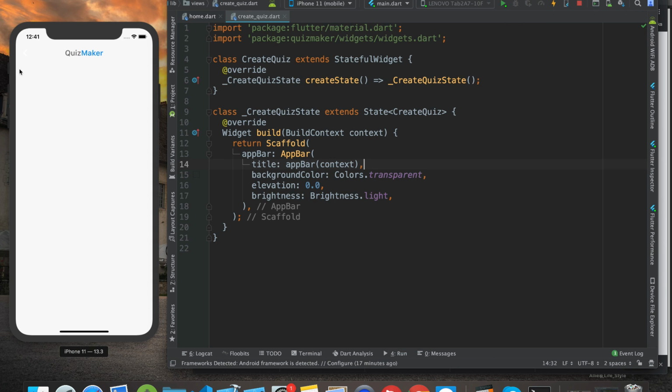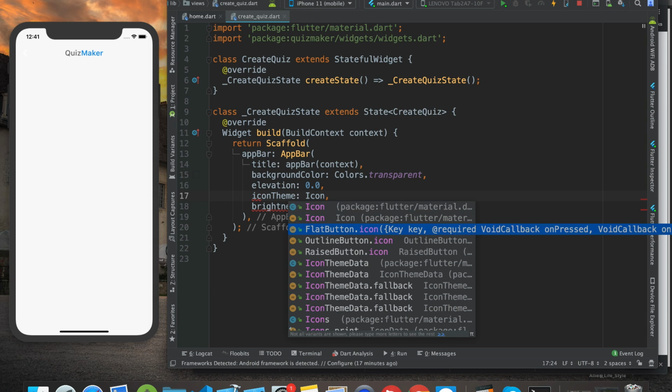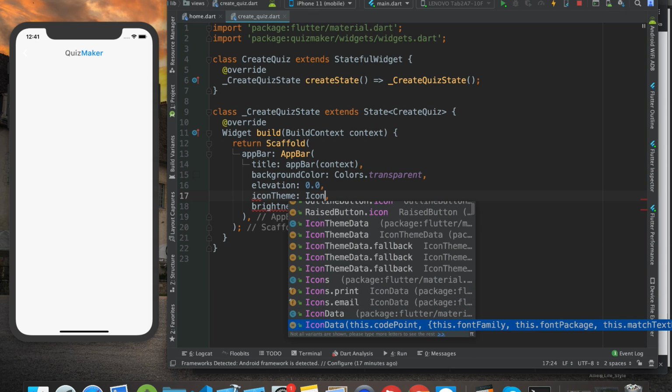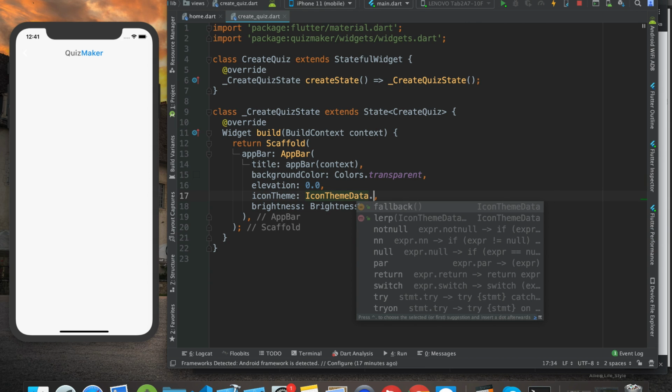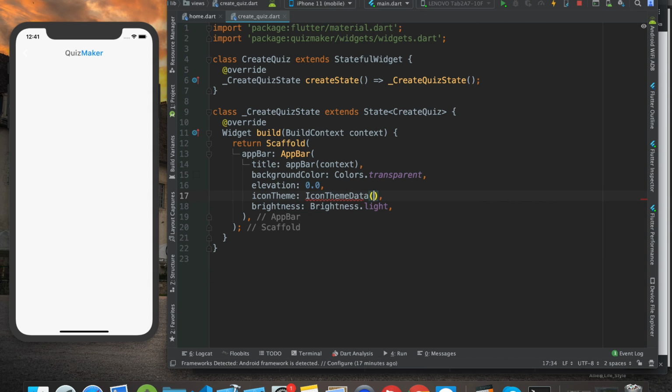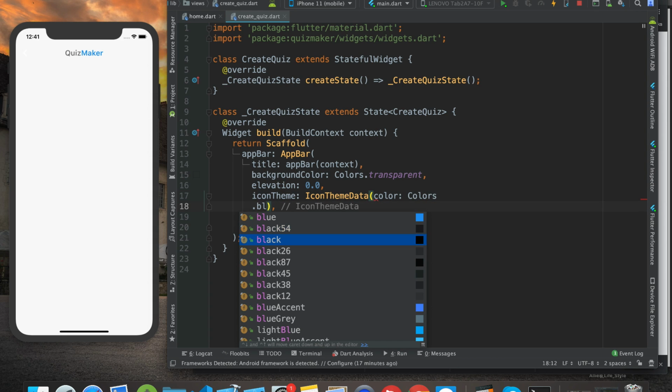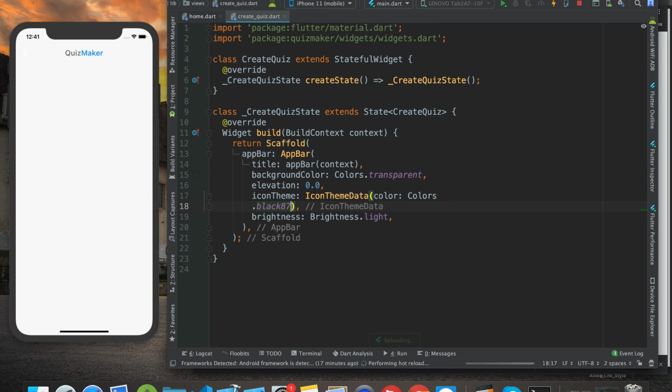Okay, it looks fine, but there is a back button which is not visible. So there is an icon theme, I think icon theme data, just a second. It's called icon theme data, colors dot black. Okay, now it looks fine. Next, we want a body for it.